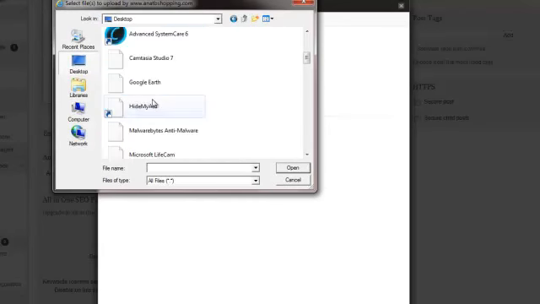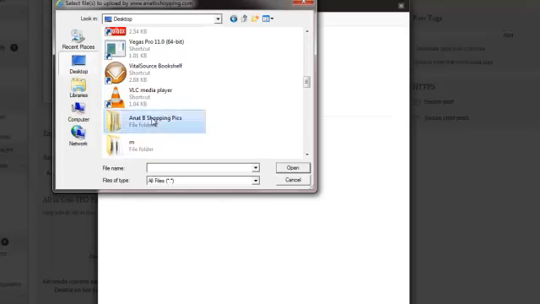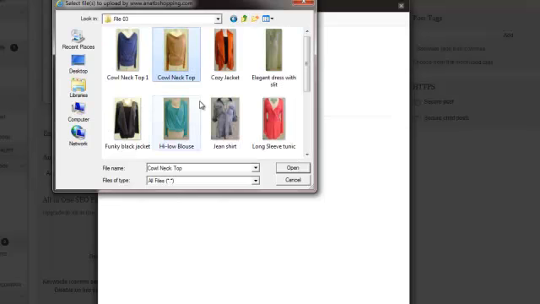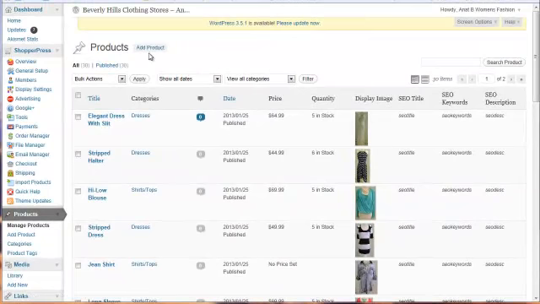So for example over here, if this was the picture, then I would upload it and then insert into post. Now I'm going to show you how we do one from scratch in a sense. I am back to manage products. I can either add a product up here or to the left over here. Either way, I'm going to hit add product.